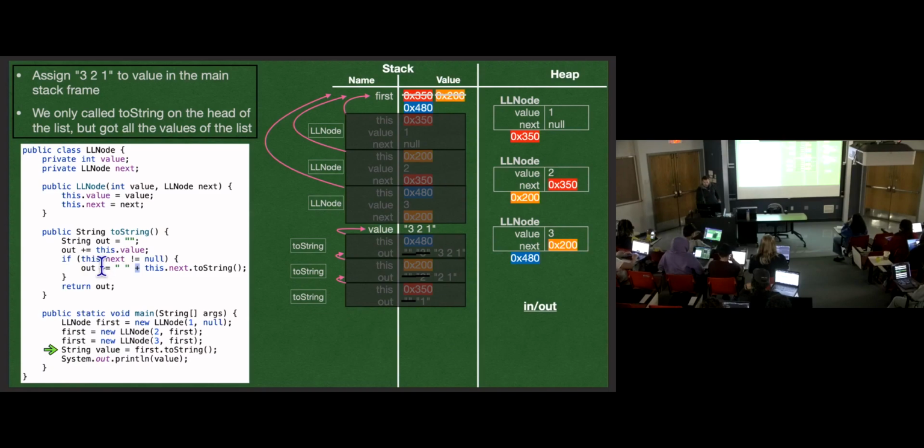Cool. And then we get the whole thing printed to the screen. And notice we only called this on the head of the linked list, on 0x480, but the recursion kept going, this dot next, this dot next, this dot next, until this dot next was null, and was able to get all of the values concatenated together.